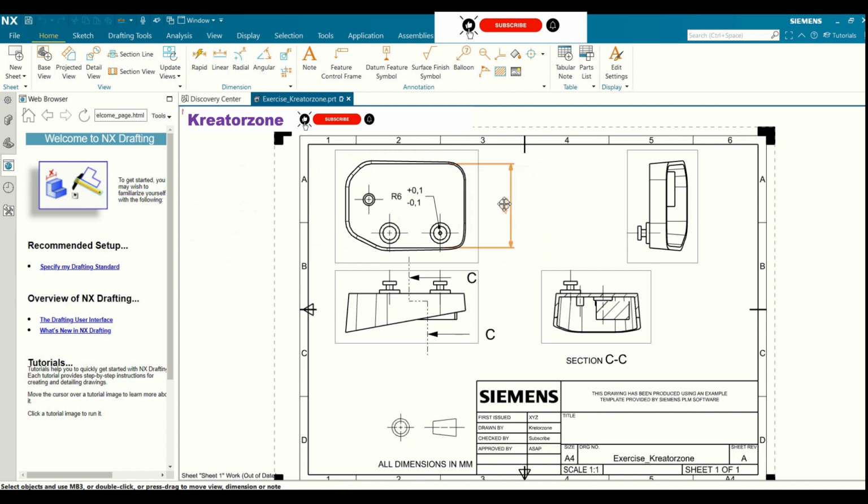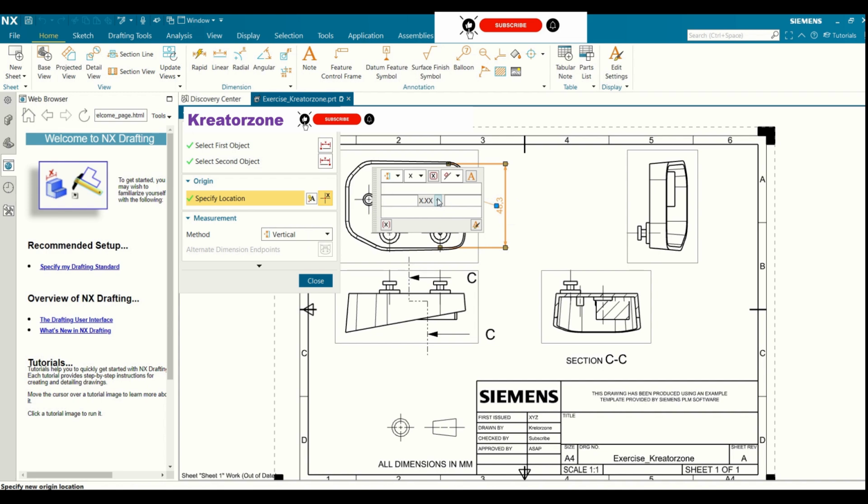Click close, exit. In order to change the dimension, I will round it off to 0 decimals. So you can do that here. You can also type in any notes if there are any.